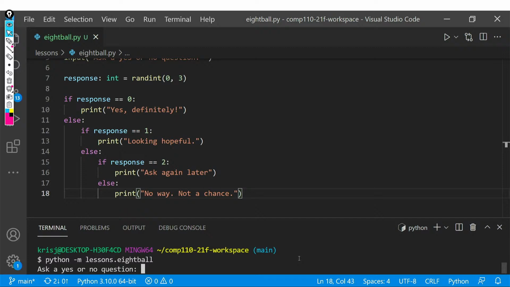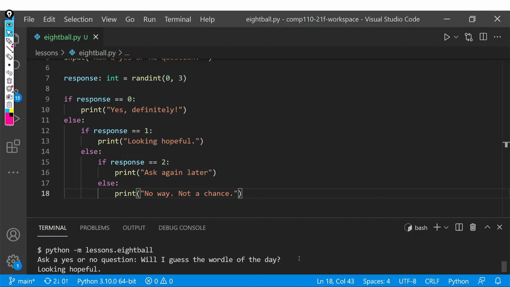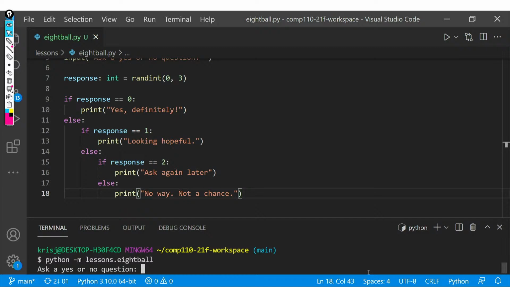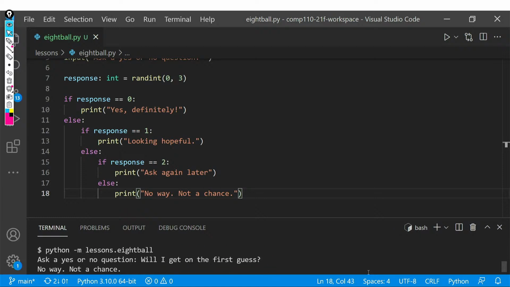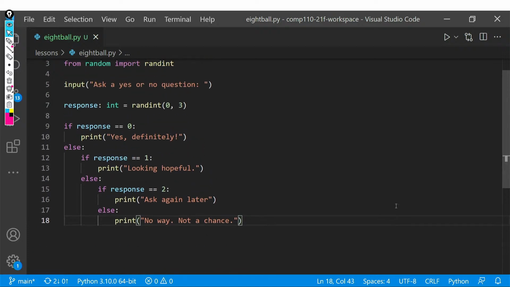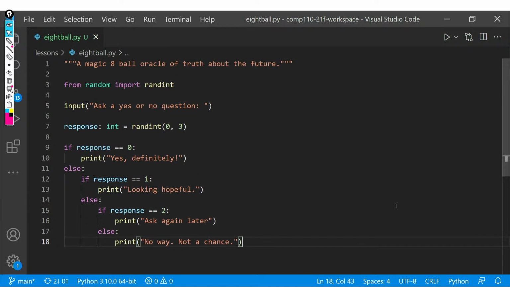Somebody else have a question for the 8-ball today? Yep, up front. Will I guess the wordle of the day? And the response was looking hopeful. Good, optimistic answer there. But you could try this again and notice if I were to ask, will I get it on the first guess? And we expect, no way, not a chance. So maybe there is some wisdom in this. There's no wisdom in this. It's just randomization, right?